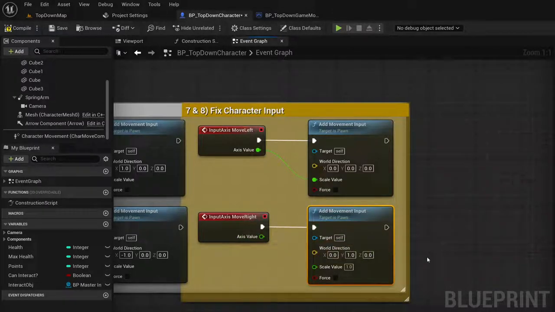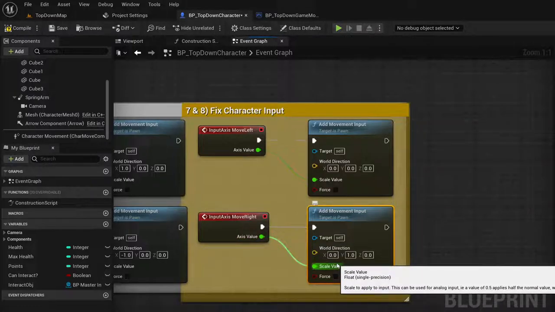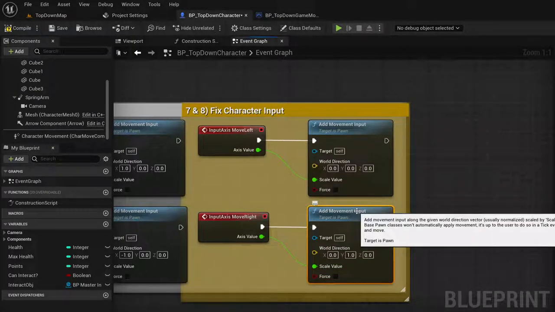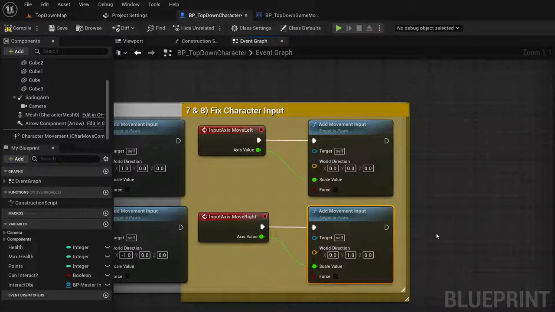Scale value is essentially on a percentage basis, like 0.5 being 50%, 1.0 being 100%, how much are we going to move, basically how fast, how powerful your movement is. We're going to drag axis value into this. Axis value is the output of our input axis. So if we were to move the joystick left halfway, this axis value would be negative 0.5. And that would come out of here and into scale value, and then it would add movement with that scale value in this world direction, and then that's how we get movement.